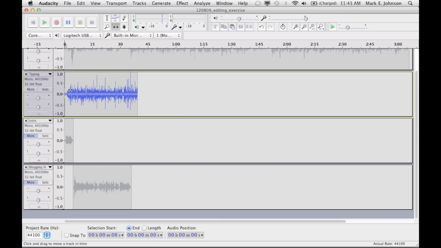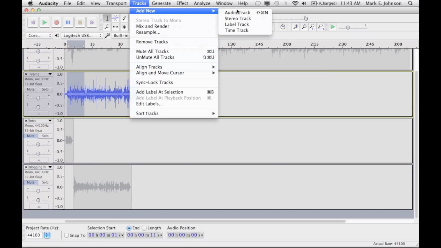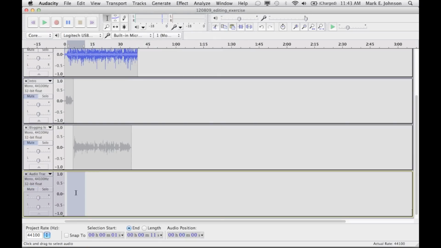All right, so let's go ahead and I'm going to grab some of this, because I think I want a little bit of typing in there. So I'm going to hit Copy, Tracks, Add New. Gives it to me down here on the bottom. I'm going to paste it, and I want that to start right at the beginning. And I'm going to mute this, and unmute this, and unmute this. So all I'm going to be hearing is the typing and then her talking.